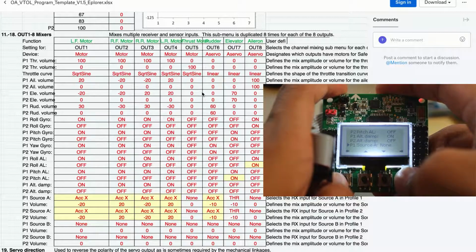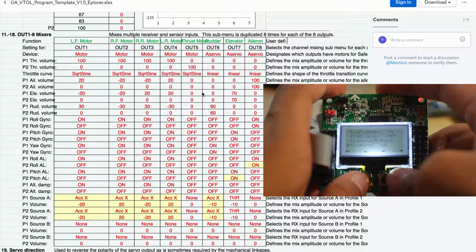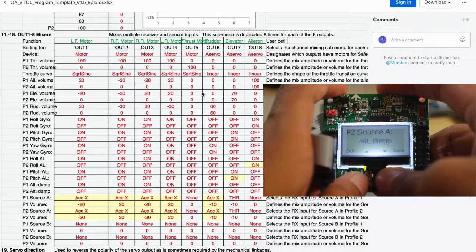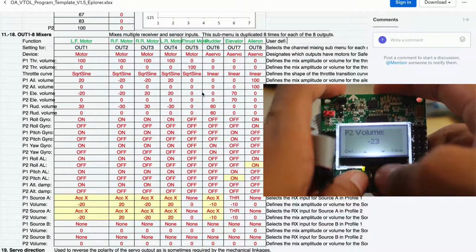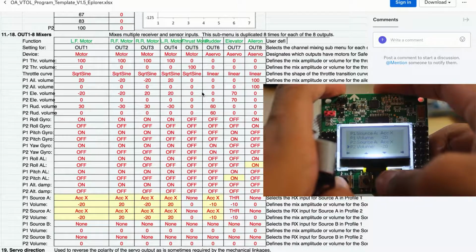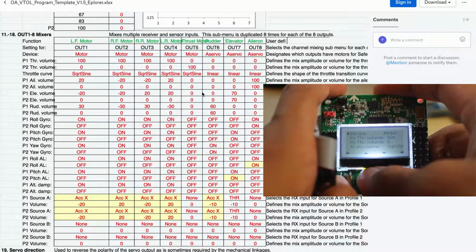All right, P1 source A needs to be set to accelerometer X. And then the volume needs to be set to negative 20. And then accelerometer X and negative 20. Double check.